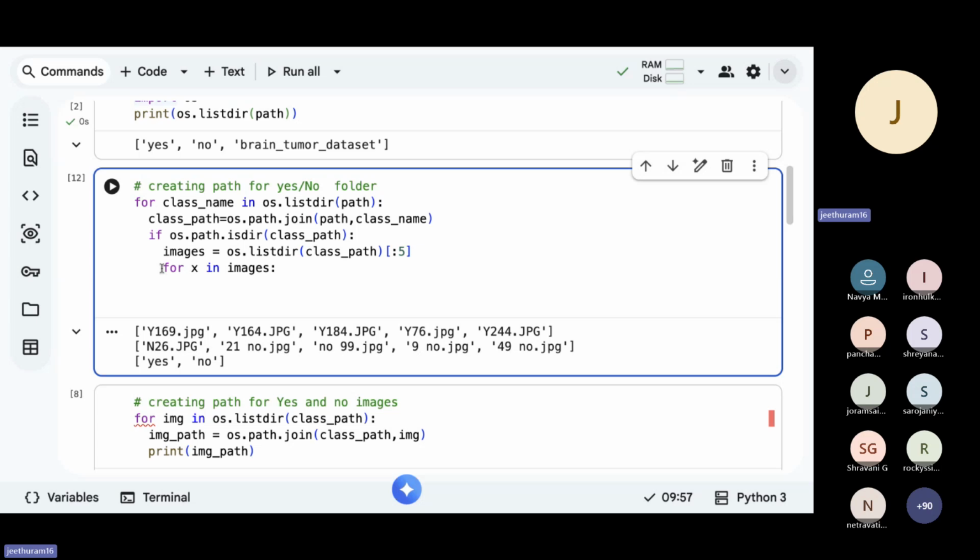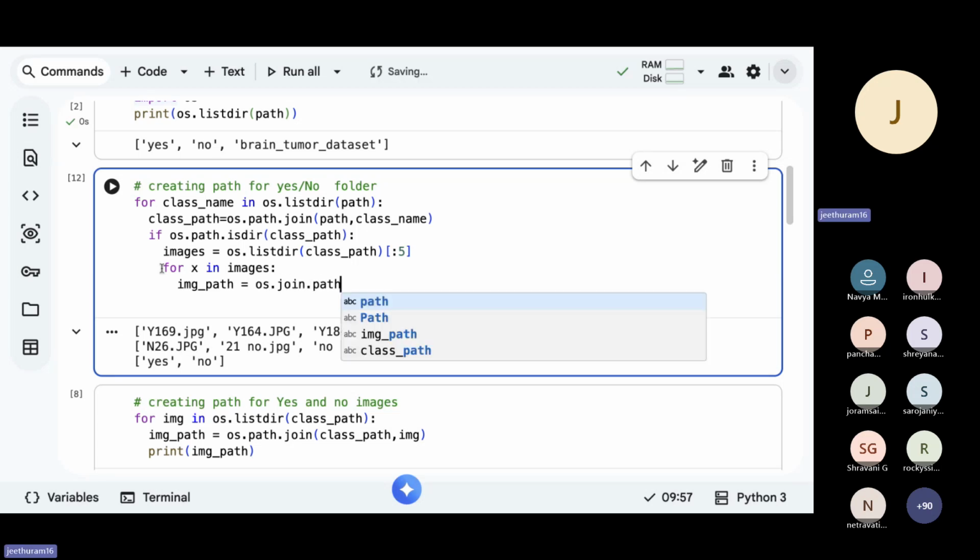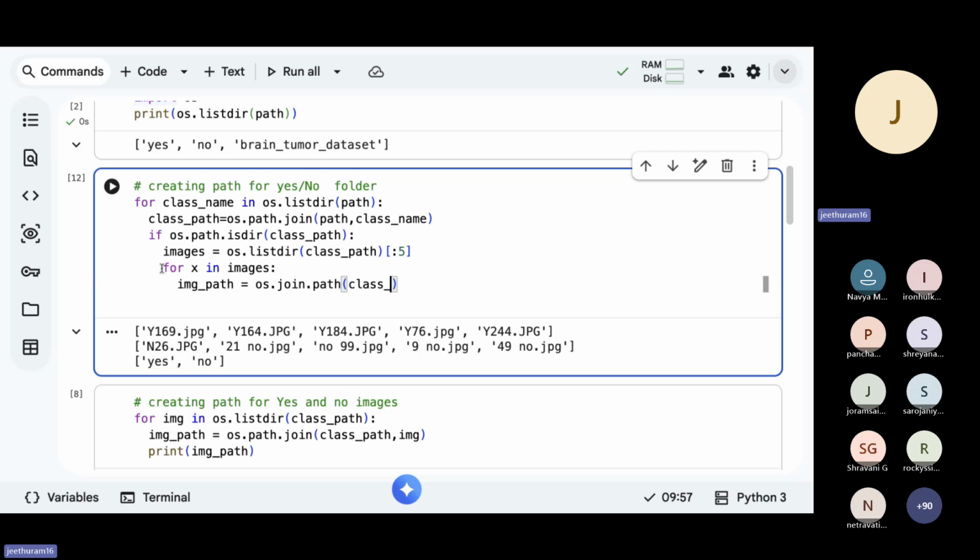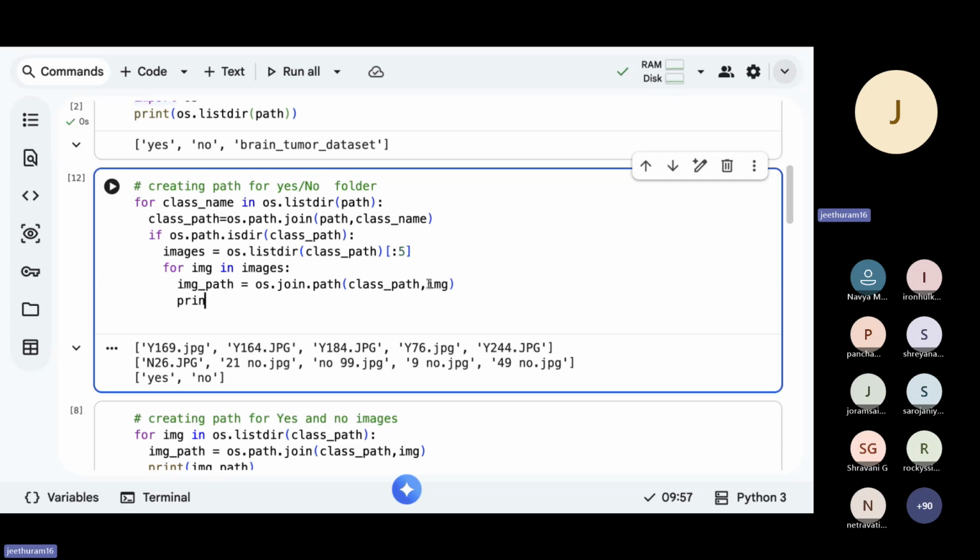For X and images, let's create an image path. So image path equals os.path.join, your class path. You can change it to image instead of X. So you can just see that instead of names, you will get a path.